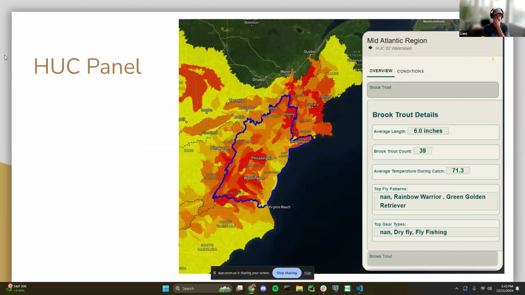So going into some panels now, some of the components. This is the HUC panel. So when you generate that choropleth map, when you render on the map, the user can click on one of these polygons. The UI is not incredibly pretty here, but it kind of does the job. So I'm clicking on this. It's the Mid-Atlantic region. The average length for a brook trout was 6 inches. There's 39 brook trout caught. The average temperature catch, top fly patterns, top gear types. And immediately you can see here issues with our interface. The top fly pattern was nobody put a fly pattern in. So, uncovering some faults here.